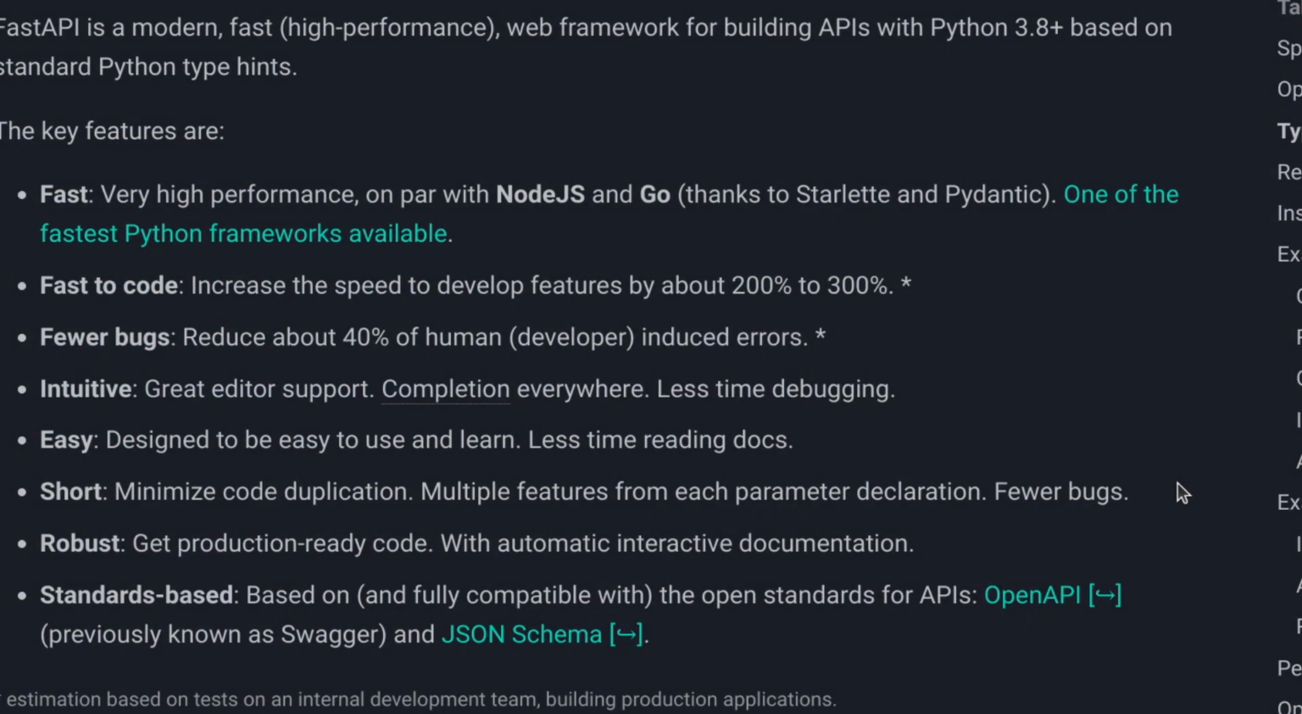It is also said to be fast to code, intuitive, easy, short, robust, standards-based, and you will encounter fewer bugs. A particularly cool feature is the automatic generation of interactive documentation, which I will demonstrate later. By the way, as it utilizes Pydantic, it requires at least Python 3.8.